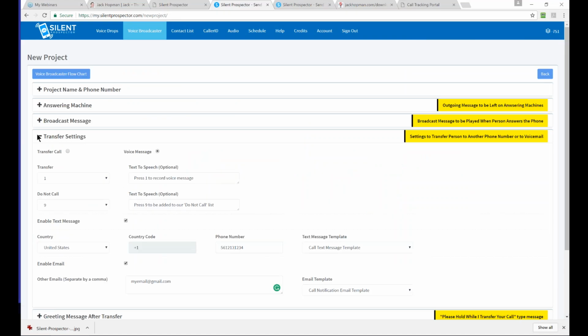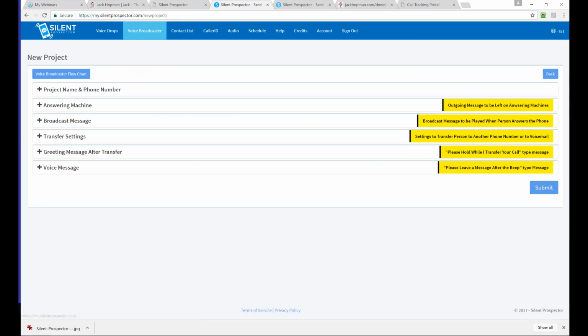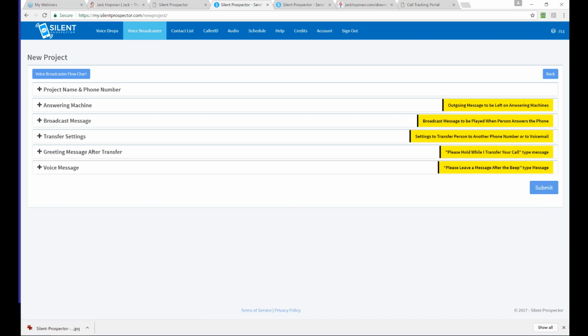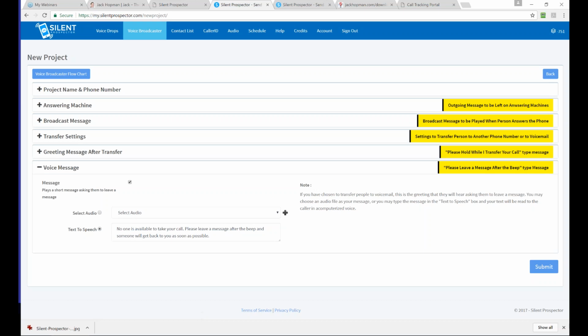Okay, now once you transfer the call, you want to have a nice greeting message. You can either say, please hold on while I transfer your call, or you do a nice audio message. And if it goes to voice message, say, no one is available to take your call. Please leave a message after the beep, and we'll call back as soon as possible.